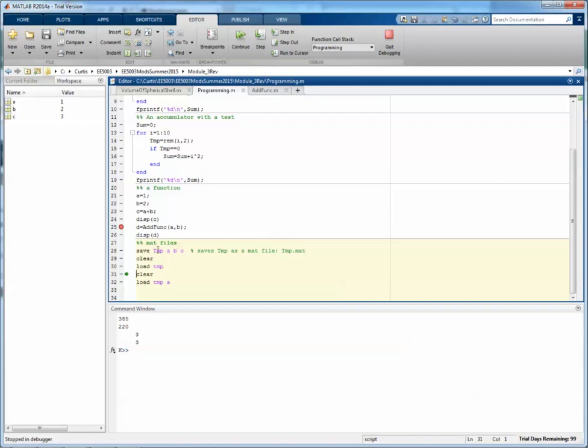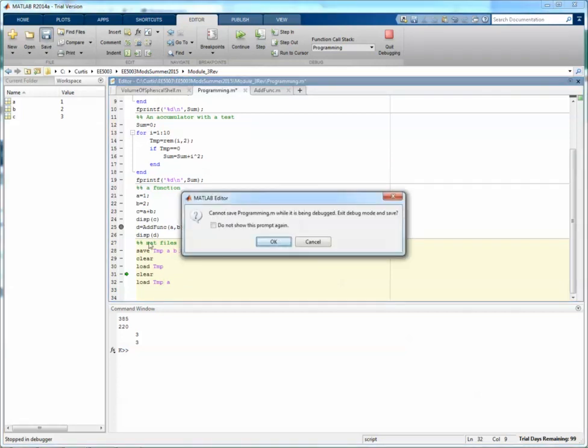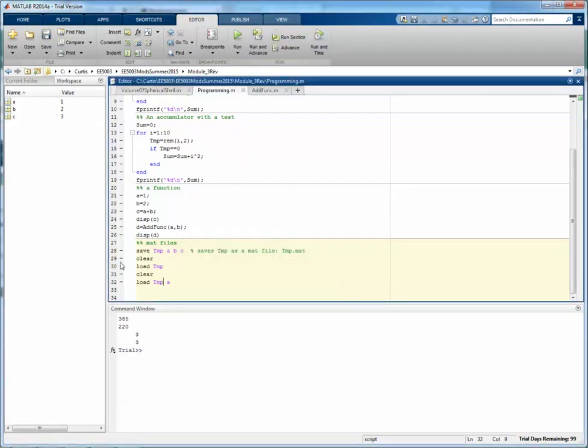interesting. Let me fix this here, and we'll save it, and we'll start again. All right. So now I've saved them, I cleared them, and when I say load temp, I don't have to have the mat extension. I don't have to read it with any other kind of mechanism. I can just say load temp, and it loads a, b, and c.